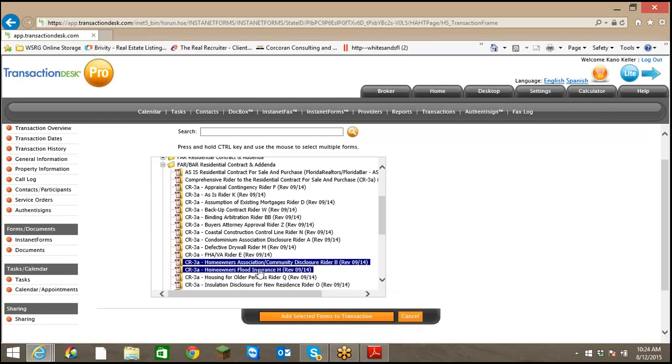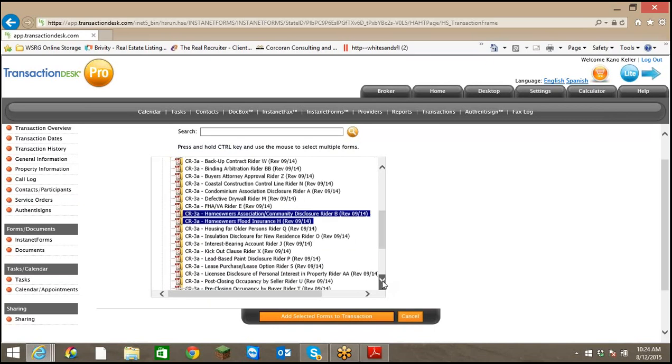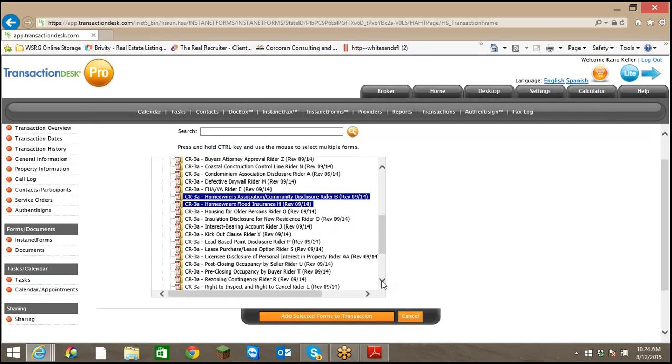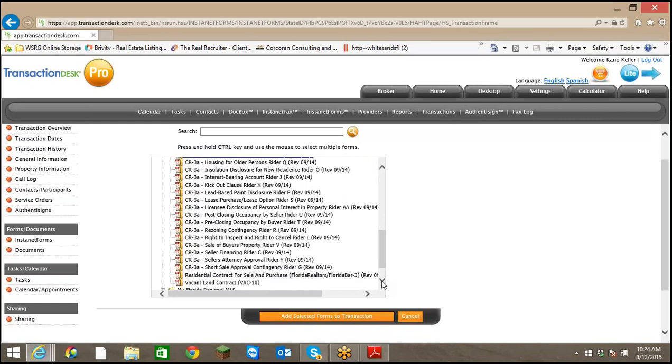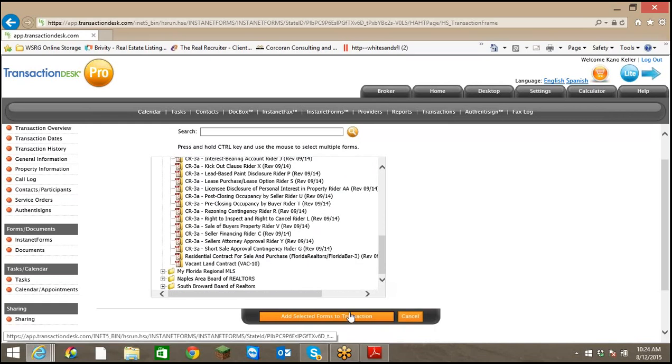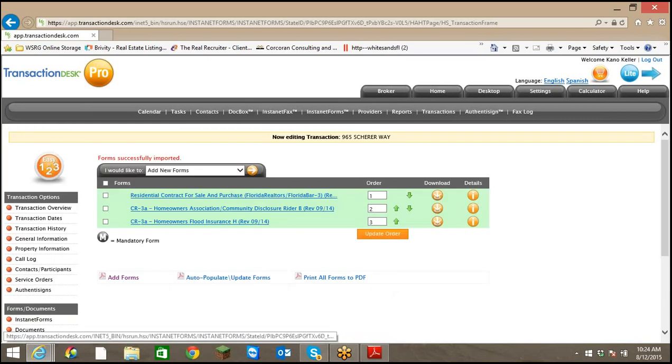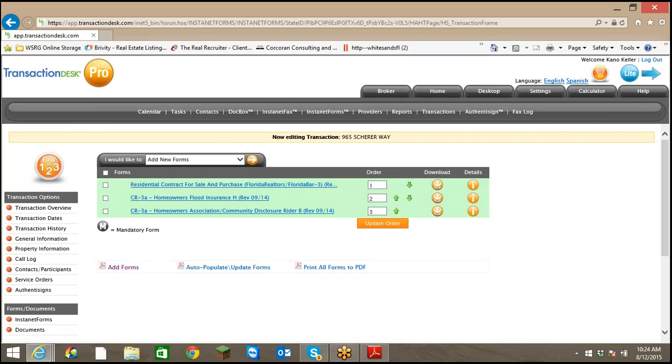Let's just assume that this is in a flood area, and I want to add a second one. That's how I would do it. I just click on it and add a second addendum. Very easy. Then I'm going to hit add to the transaction. And now you can see I have three documents in the transaction. I can even sort the order in which I want the documents. Maybe I want the flood insurance next, so I can move that up. You can move these things around to put them in the order that you want.